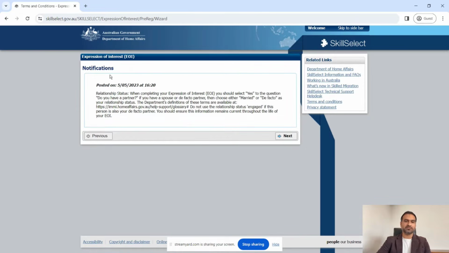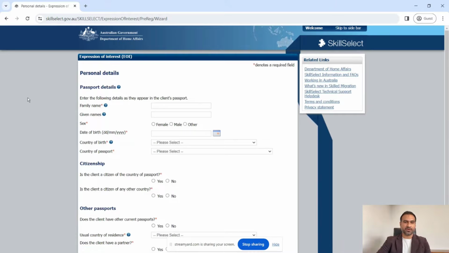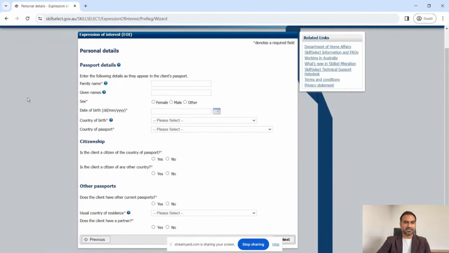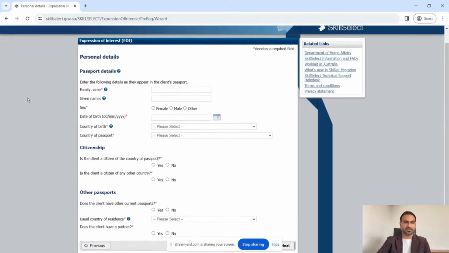Here is a notification published on 5th of May 2023, which is related to the marital status. So you can read about this. If it is applicable for you, you can have this knowledge. Then click on Next. Okay, so this is the first page of expression of interest. This page is all about the personal details.